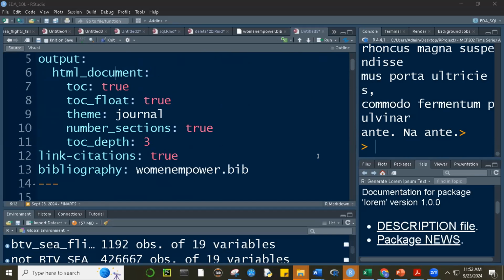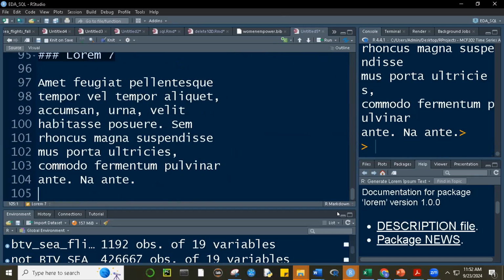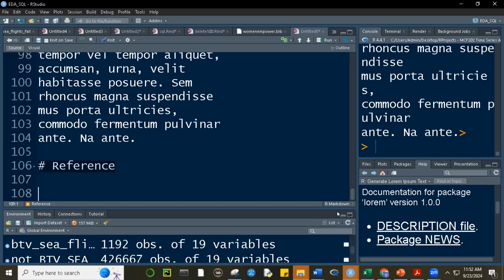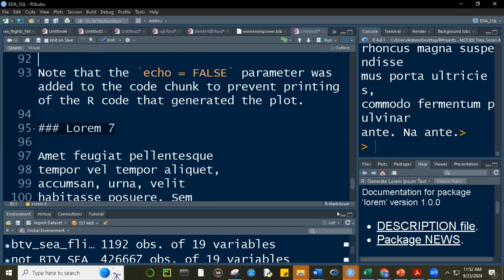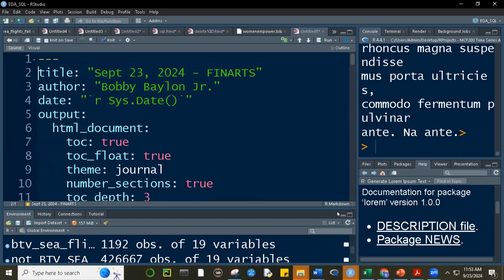All right. Now we go to the most important one. We already placed here the bibliography, women empower in my case. Now, the reference here will not be printed. Do you know why? Because we haven't cited that particular text.